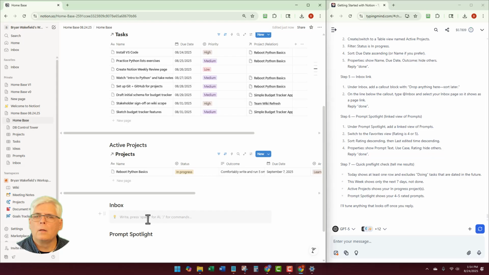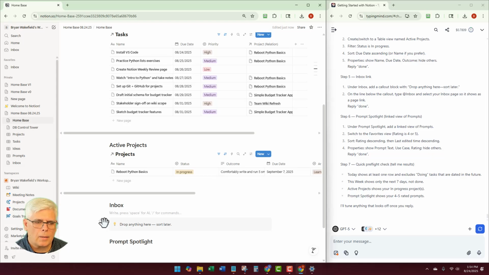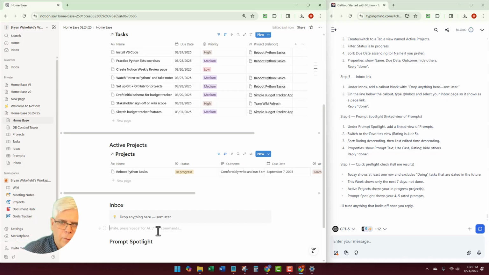Okay. With a block called drop. Anything here, sort later. Okay, and the line below that. Oops, nope, there. All right, so sometimes the blocks are a little hard to deal with, but there we go. Okay, so we couldn't get the block to be below, so we forced it.